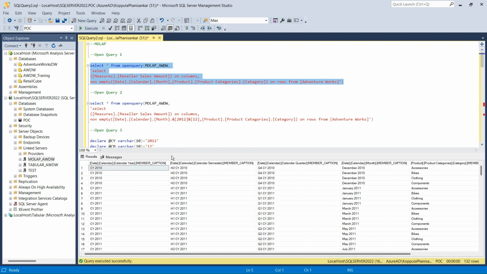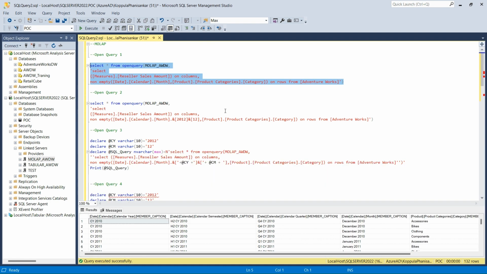Now, how can you make the query dynamic? That's where the dynamic nature comes in, because we cannot easily write dynamic queries in the MDX window. Of course, we can write it, but it's a very complex way to write dynamic queries in the MDX window.